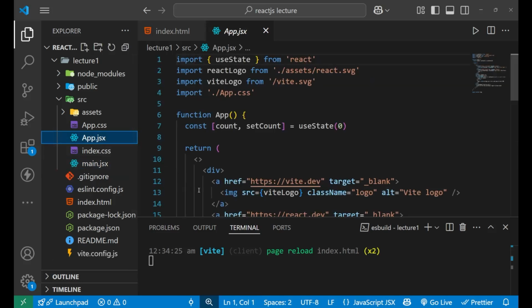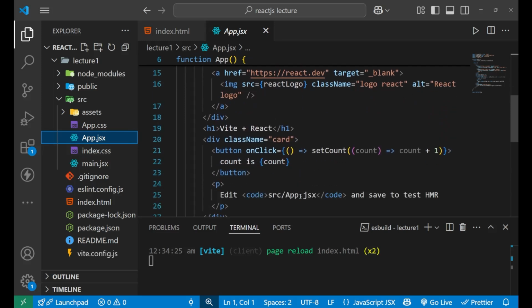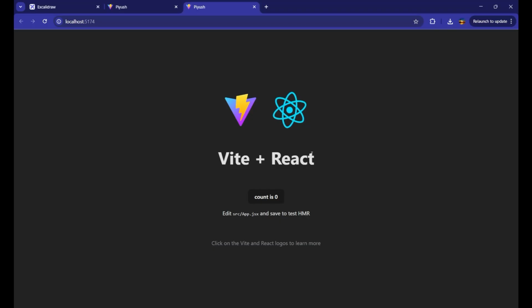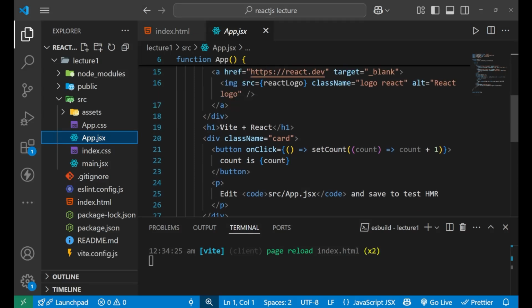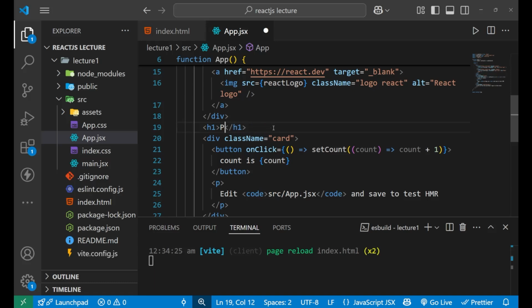Now App.jsx is the main React component. Everything which you can see on the website is coming from this App.jsx. Whatever code is written is from here. As you can see here, you can see the Vite plus React. I want to change it simply. You can see the h1 tag has Vite plus React. Let's name it Piyush.